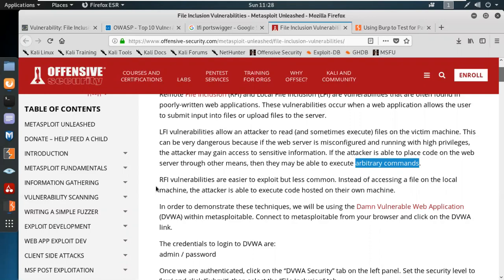RFI vulnerabilities are easier to exploit but less common. Instead of accessing a file on the local machine, the attacker will be able to execute code hosted on their own machines. So through RFI, we can execute any commands. The first thing is to find the LFI. If you find the LFI, we can go to the RFI, which is your remote server host. So we can execute any domain name on the parameter side.